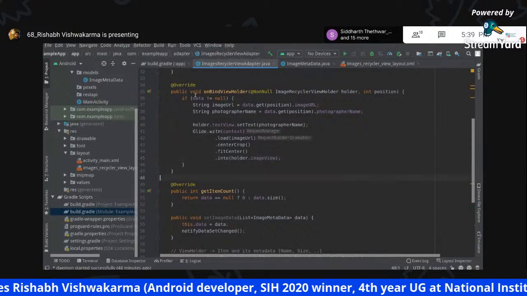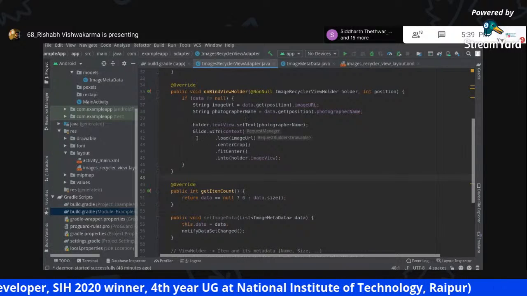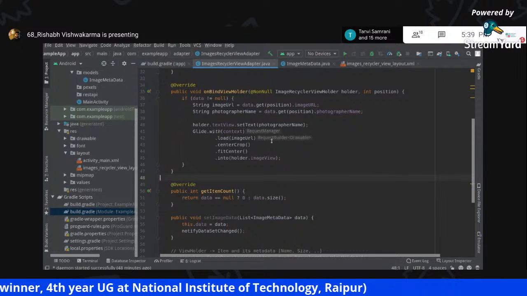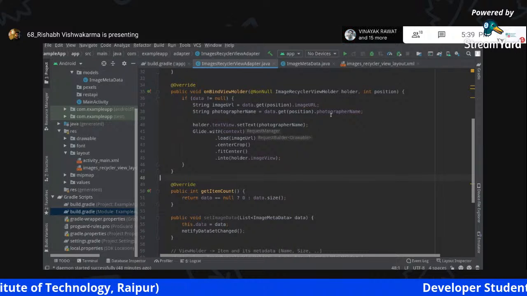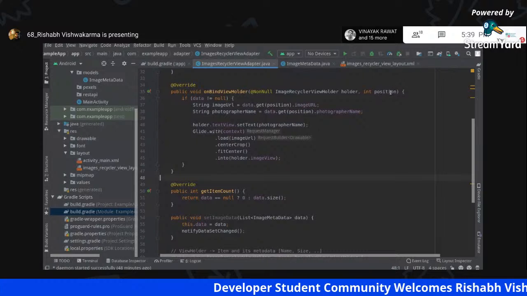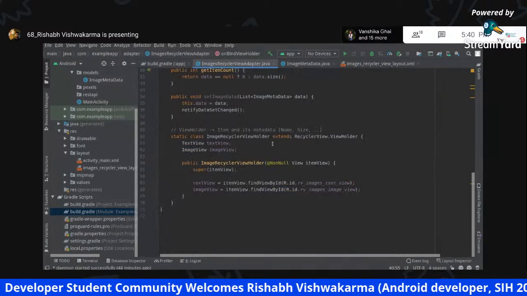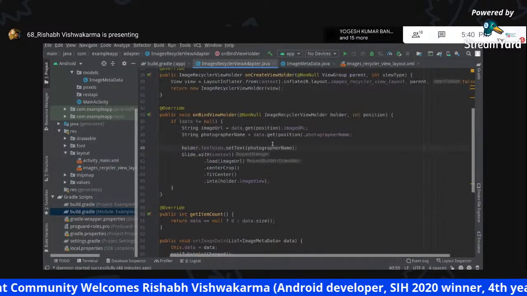Okay, so this is basically a null check, and we got everything right here, and we were able to successfully set our correct data corresponding to that particular position in our view.